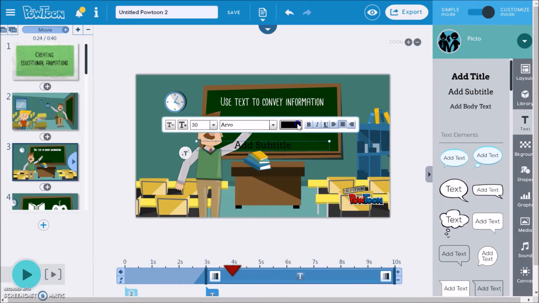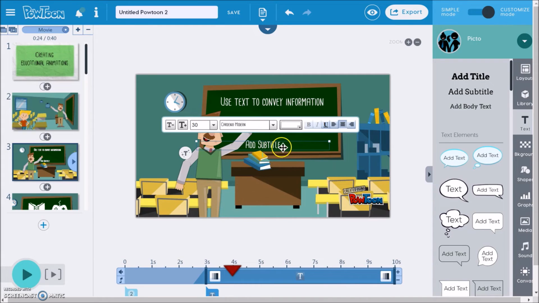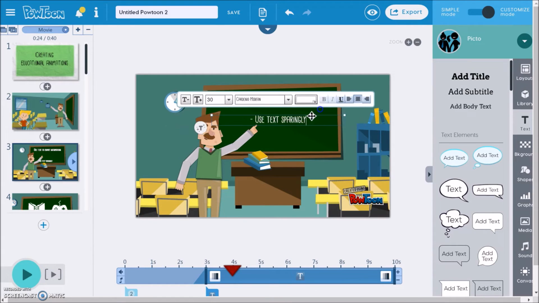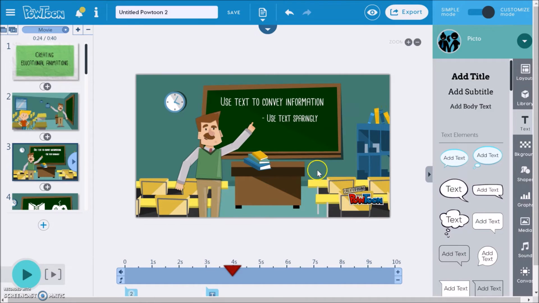Now I want to stylize and edit the text. That is how you add text to your Powtoon. Make sure to use text sparingly. Don't overload the user's visual input. Use text to highlight only important and brief information.